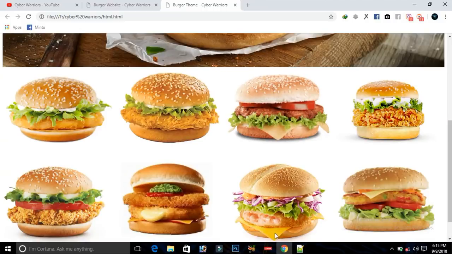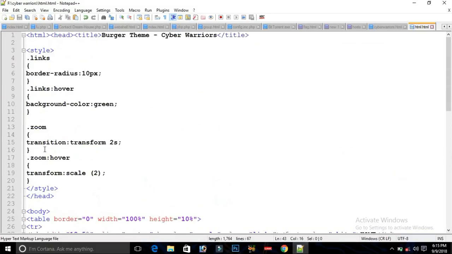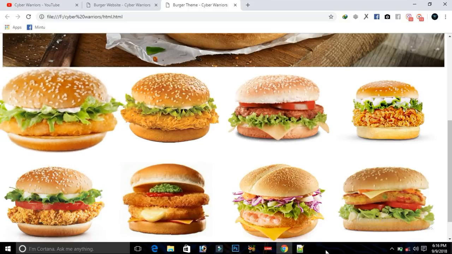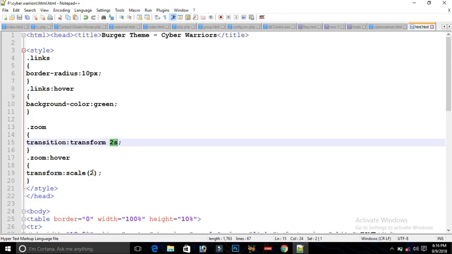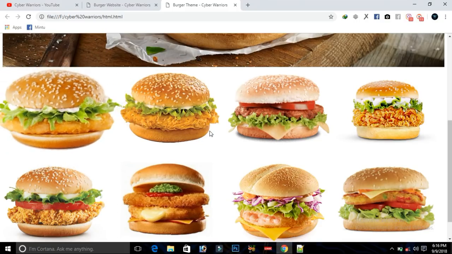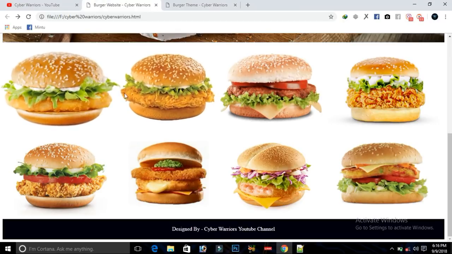So here we have a little mistake. Transition, transform, scale. See this, we have written 2 seconds and 2, so it's taking 2 seconds to zoom out and it's making our image 2 times larger. So I do not want that much larger, I want this much of zoom effect only.